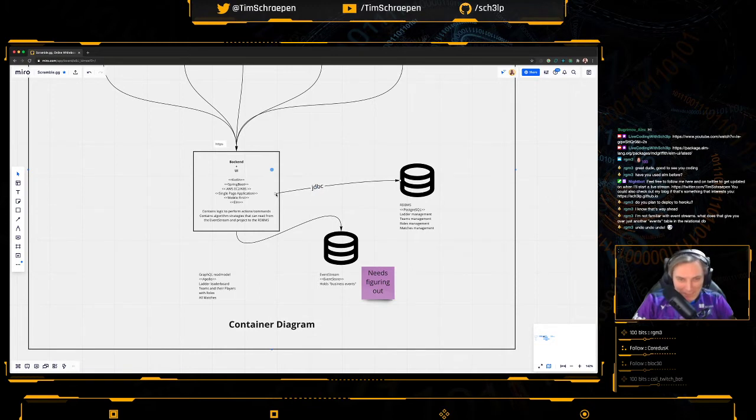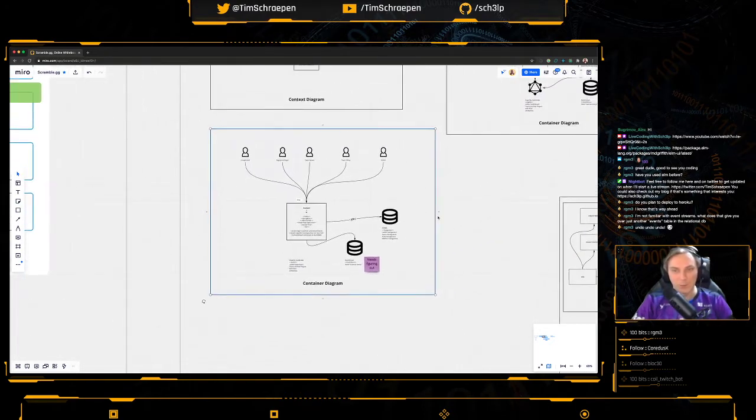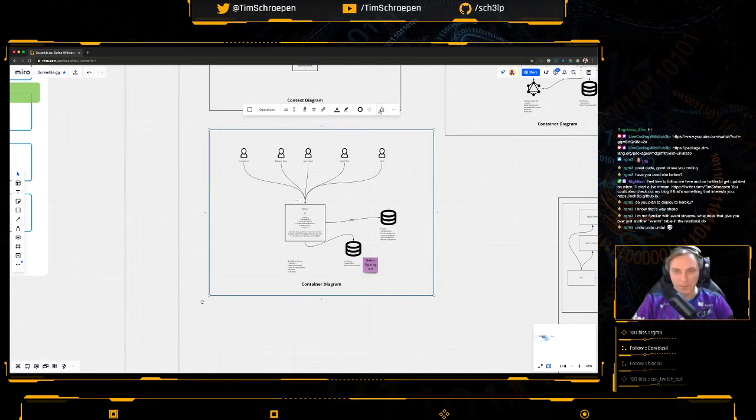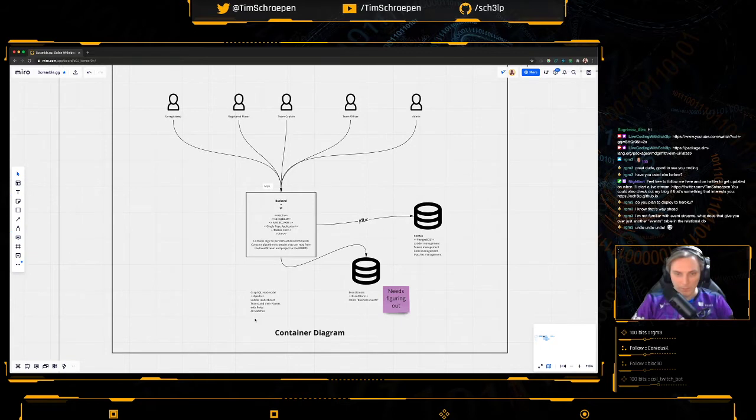Maybe let's try it again. It seems like if you want to snap, then it sort of targets this outer box as well. Let's lock it. Anyway, yeah.